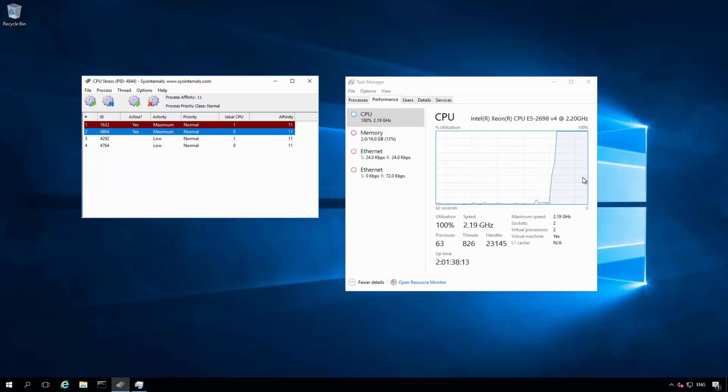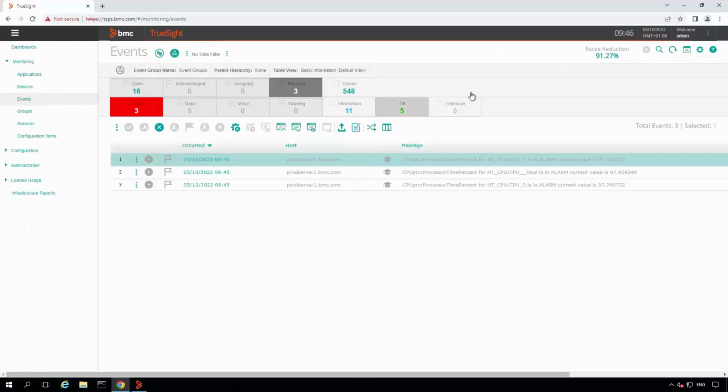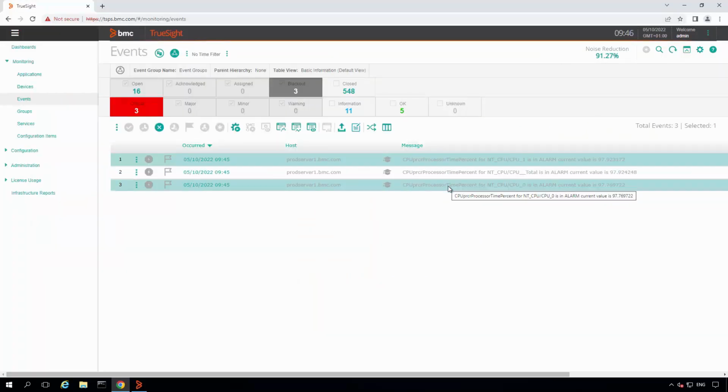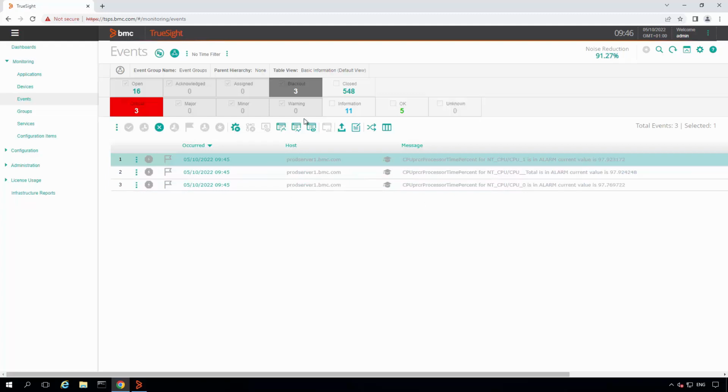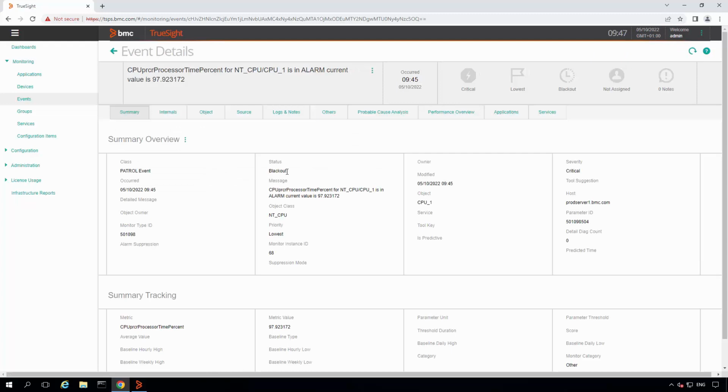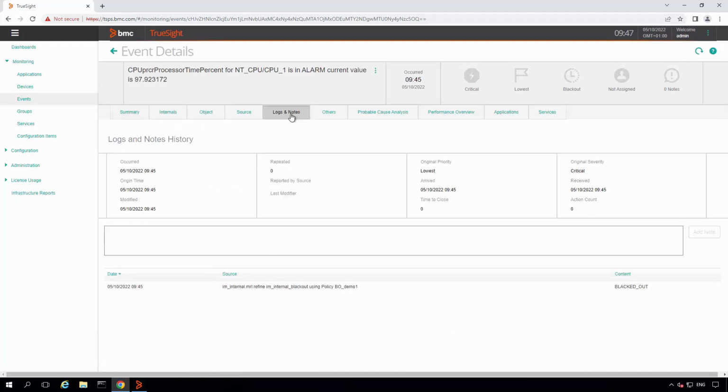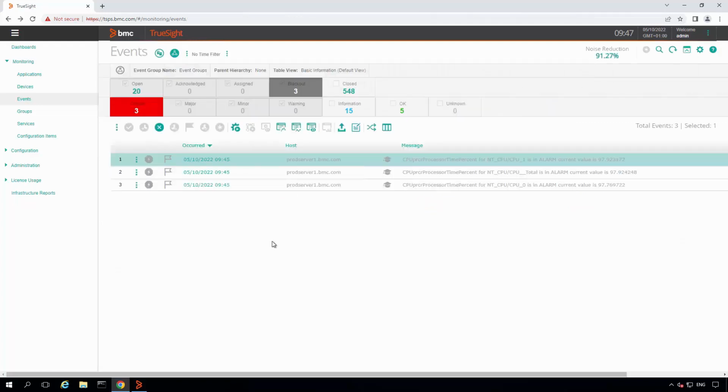Let's go back to the TrueSight console now. And we can see here that we have some events that have been generated and they are in blackout status. If we drill down into the event details for one of them, we can see here status blackout. And if we click on the Log and Notes tab, we can see that there is information here that mentions that it's blacked out and the name of the policy which was responsible for the blackout. So it's a 5-minute blackout. Blackout will finish at 09:50. Let's wait until that time and see what happens to these events.